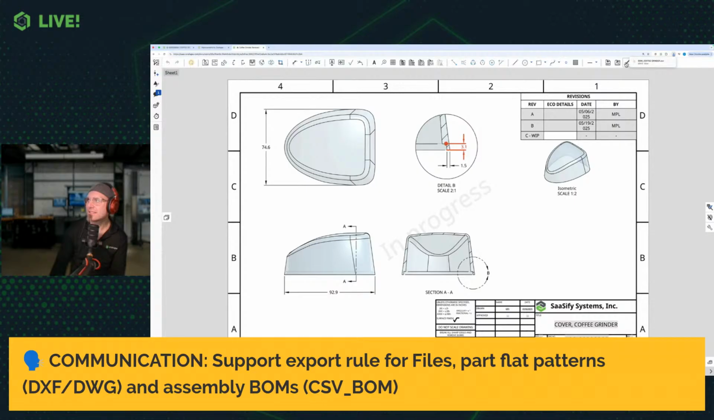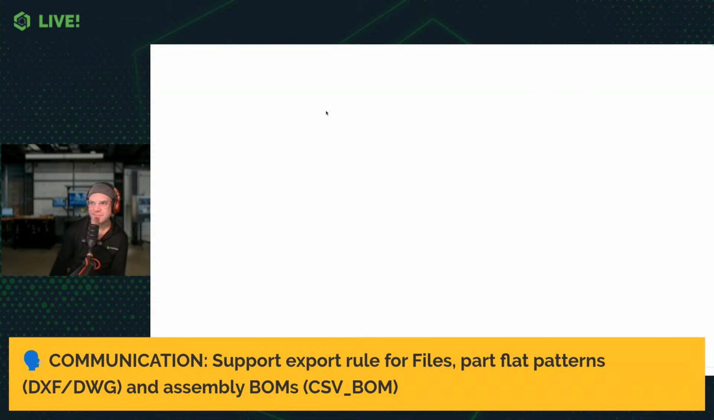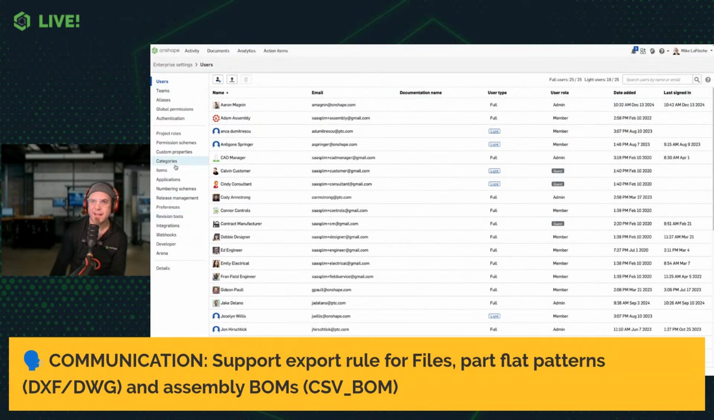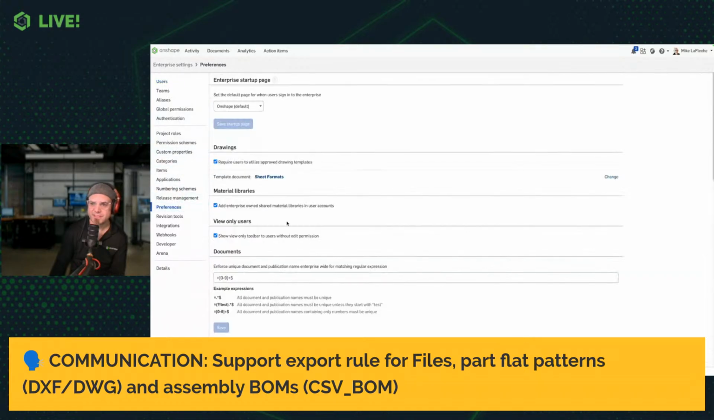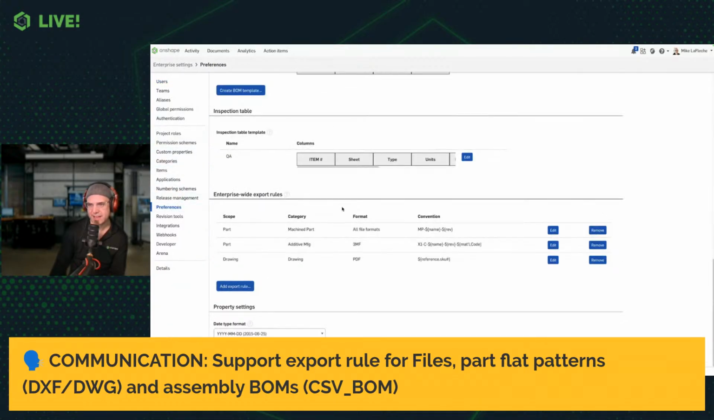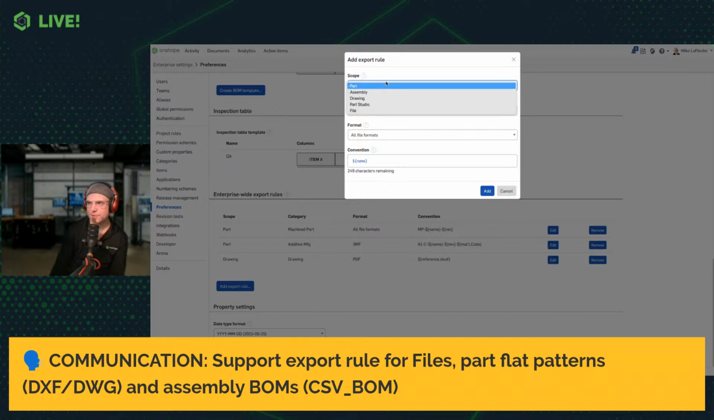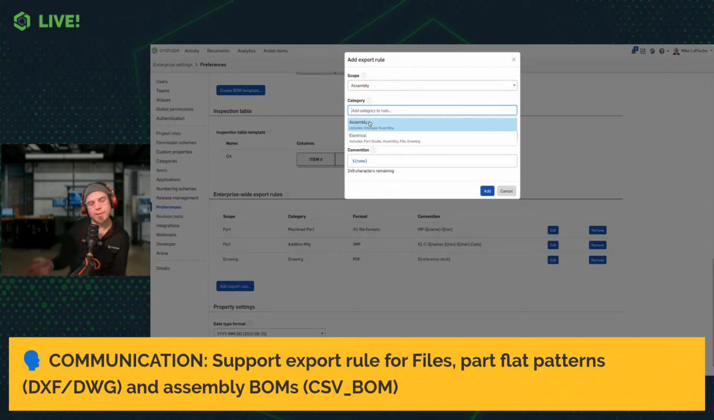In your settings, let me get rid of that little icon here. Okay, there we are. So in your settings, it can be at the enterprise level or your personal level. But I'll go to preferences, scroll all the way down here, and we have some export rules. I'm going to create a new export rule for an assembly. And you can have categories of assemblies. Like if you had an electrical assembly versus a mechanical assembly, things like that, you might get different naming conventions, but I'll just say it's regular assembly catch-all.